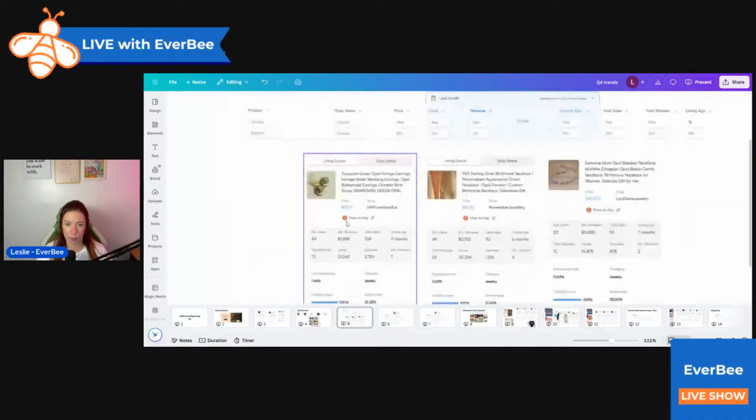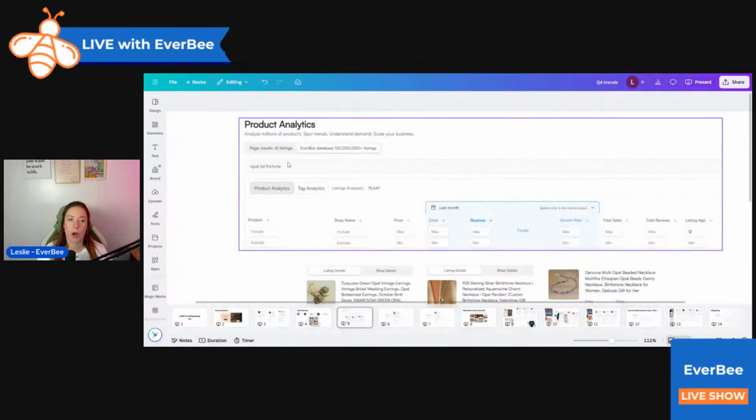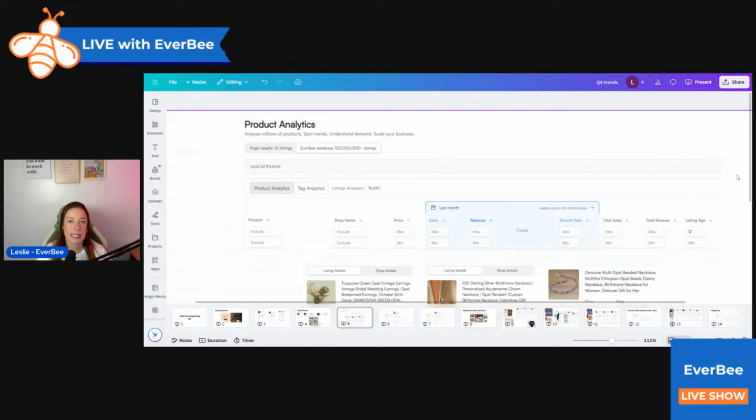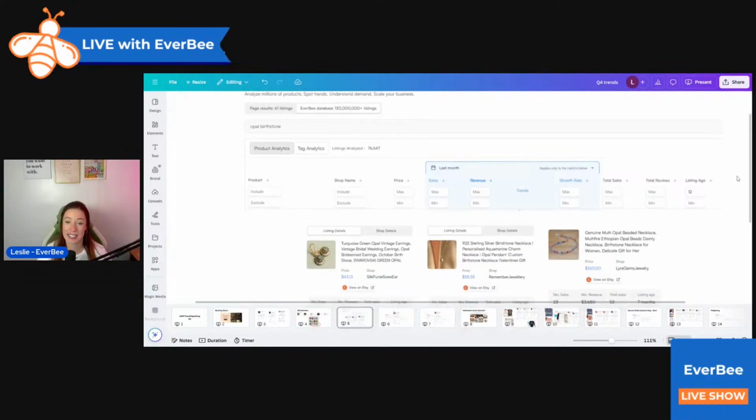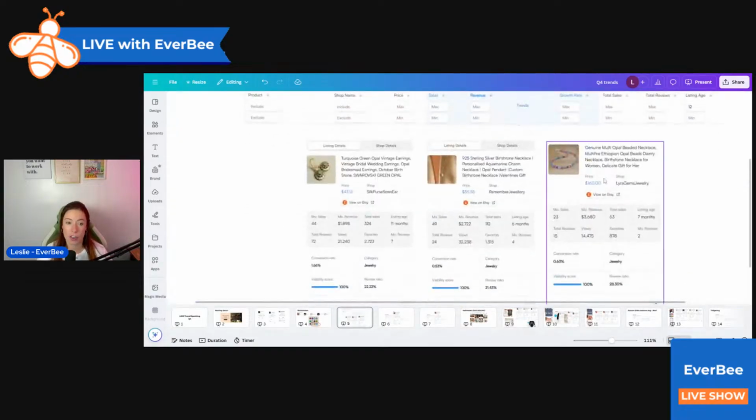So I'm going to zoom in a little bit so you can see. I was doing opal birthstone for this quick example with a listing age maximum of 12, because if opal is October, we want to look at things that might have been listed over the last 12 months through last September. And I was seeing a bunch of different things which have really good numbers as it relates to price. The cool thing about this one, for example, is there are only 23 monthly sales for this opal beaded necklace, but that means $3,600 in revenue because it's handmade and able to be charged more.